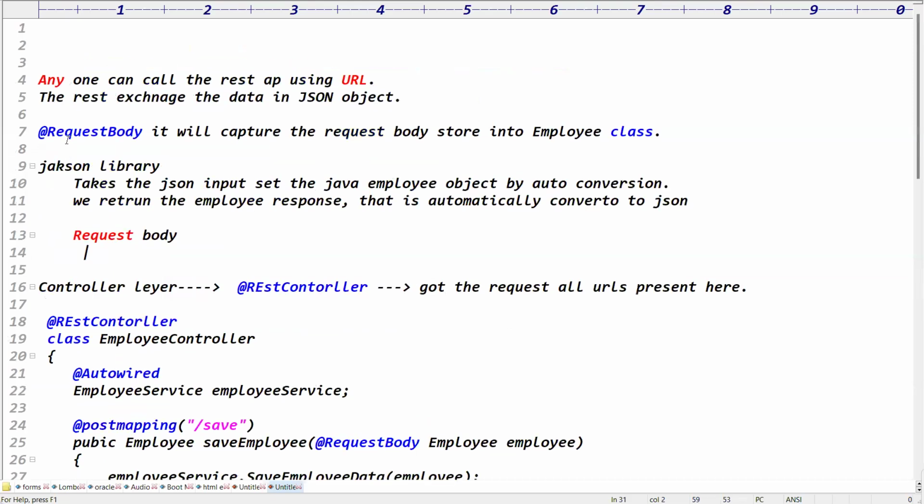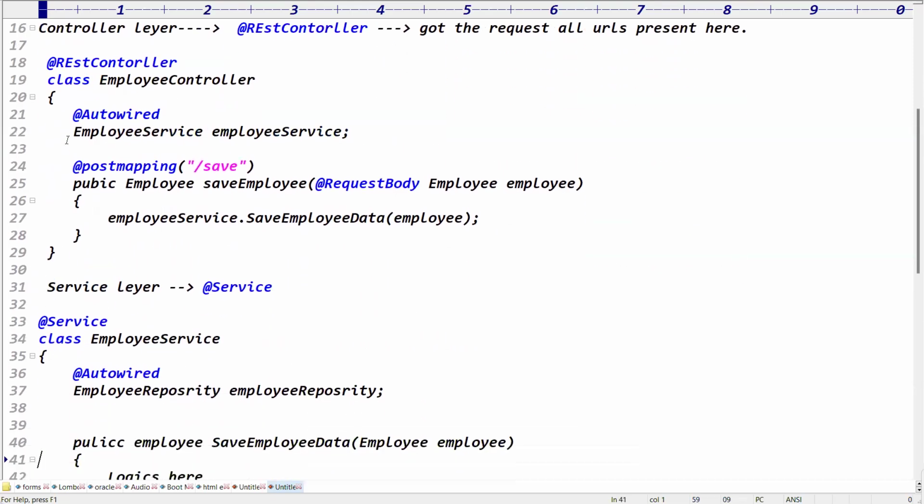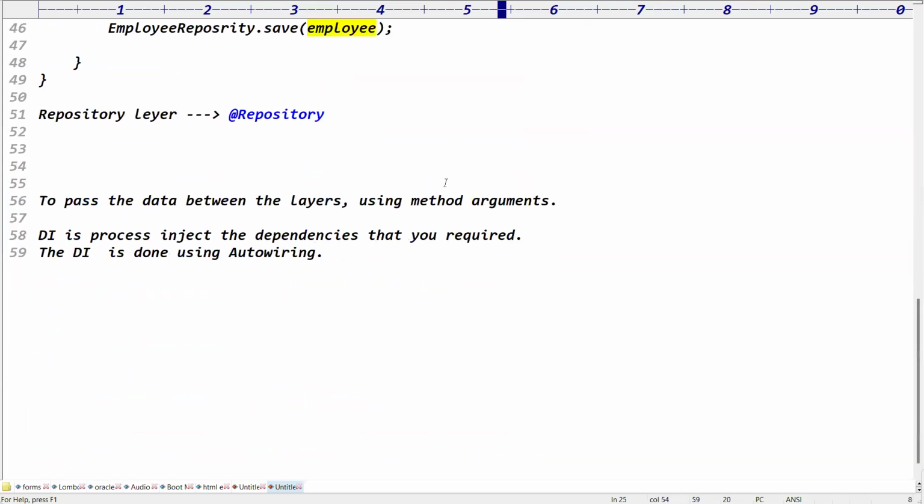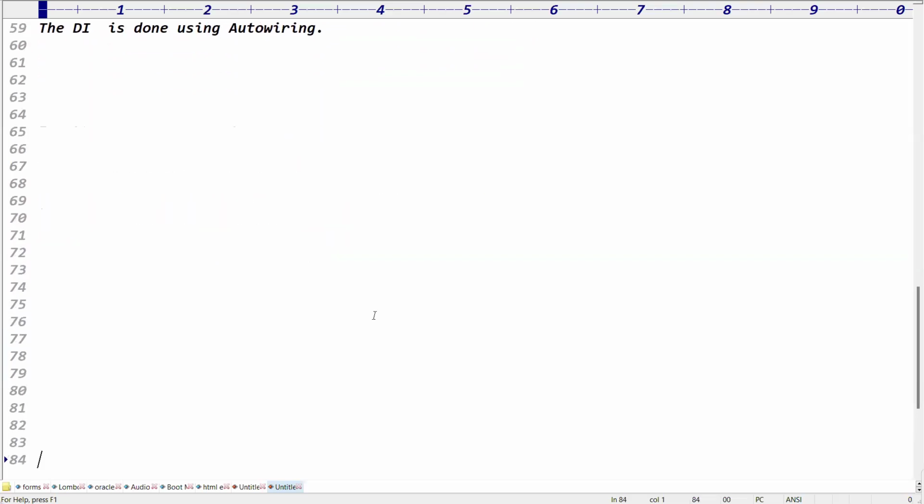Yes. That's it. How many layers? Yes. Controller layer. Initially the data comes to what layer? Yeah. How will you capture the data? Request body. It will capture the data, which will be stored in the employee class. Stored into what? Employee class. Then tell me, the request comes to what layer?